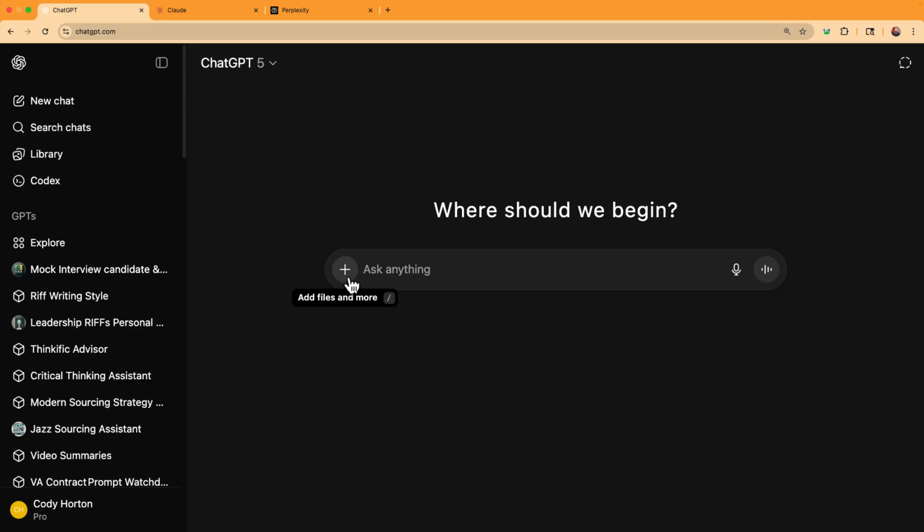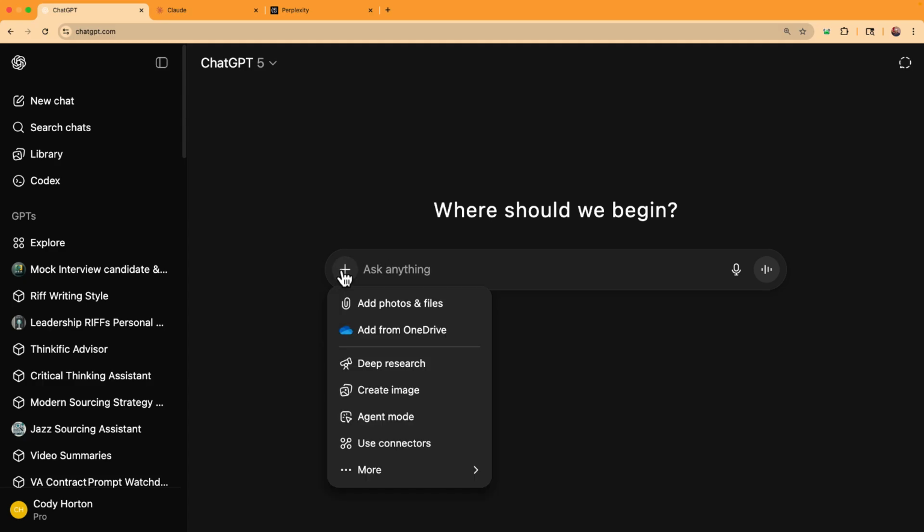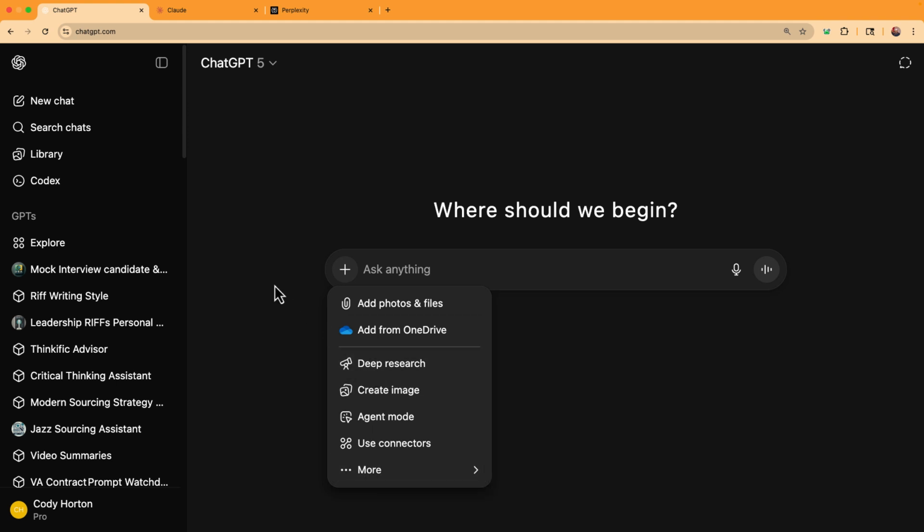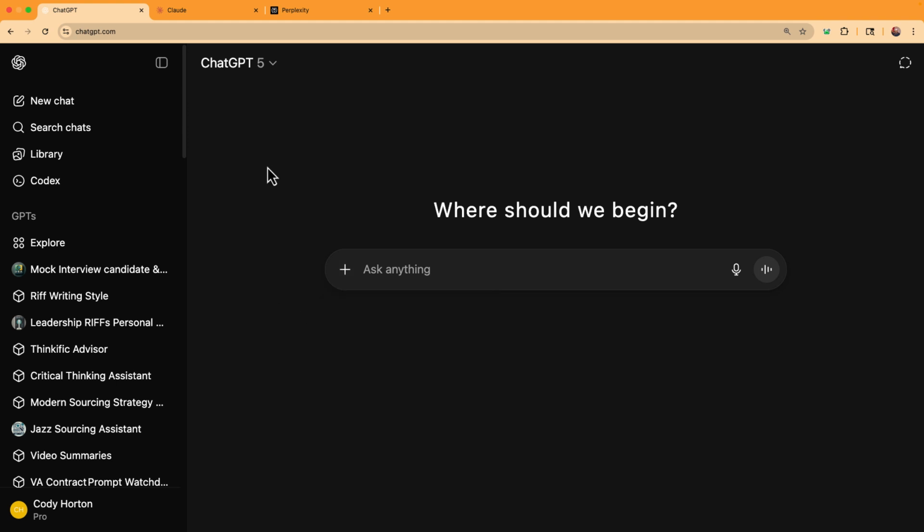The other thing that you could do is when you're clicking and you put something in, if you click this, this will allow you to come down and pick different modes, and you could decide what you want connected, how you want it to work, deep research. I don't know if all that's available on the free model.